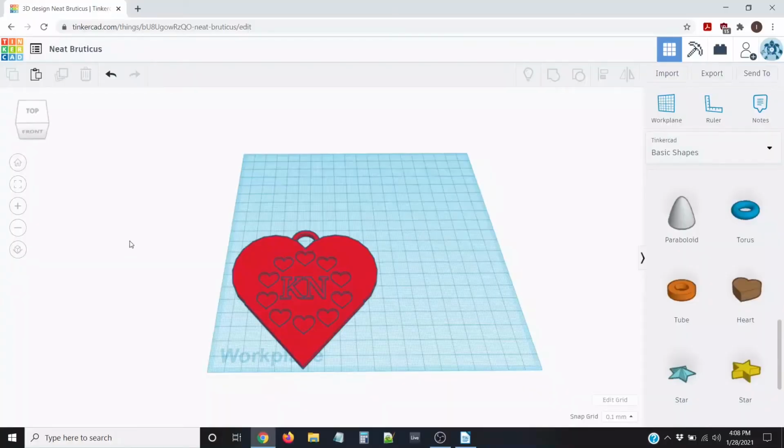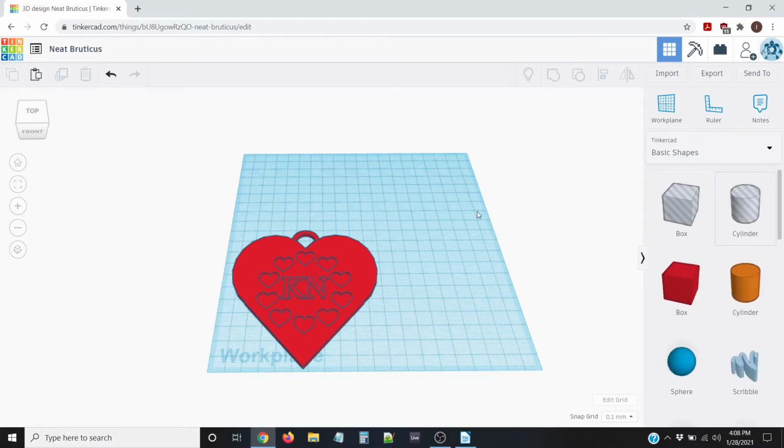So yeah, that is how to create your first Valentine in TinkerCAD using existing basic shapes, grabbing some other shape tools in TinkerCAD, and combining them with your bigger heart, and then adding some text to it.